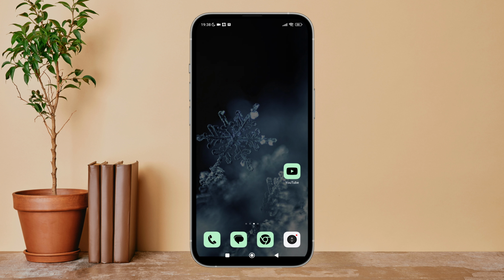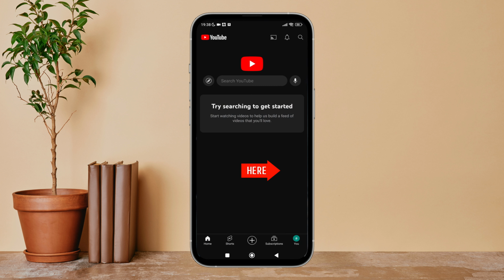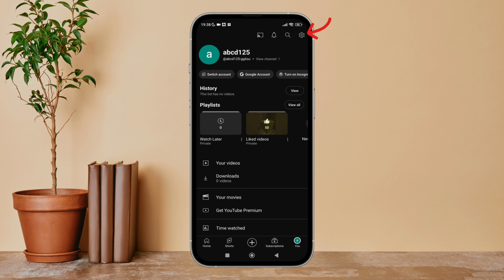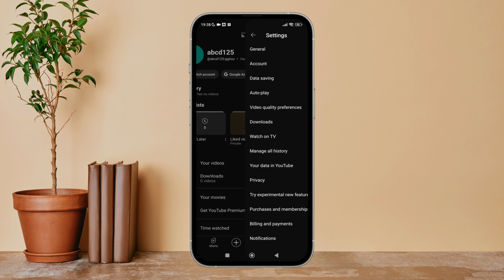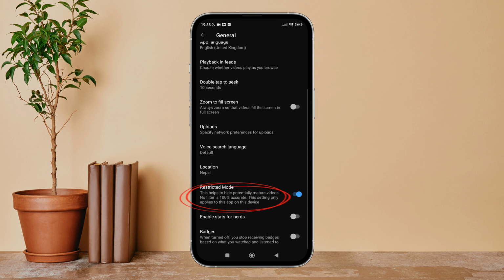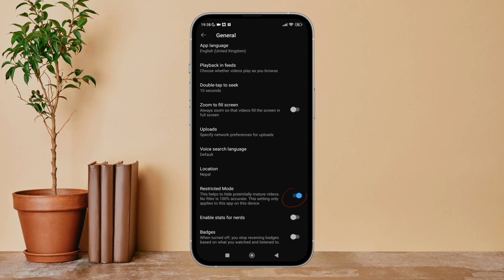Today, in this video, I'm going to guide you through how you can turn off restricted mode on YouTube. So, let's get started. Firstly, open the YouTube app on your device. Then tap on the profile icon if you haven't. Next, tap on settings. After that, tap on general. Then scroll until you find restricted mode. Then turn it off by tapping on it. So, this is how you can turn off restricted mode on YouTube.